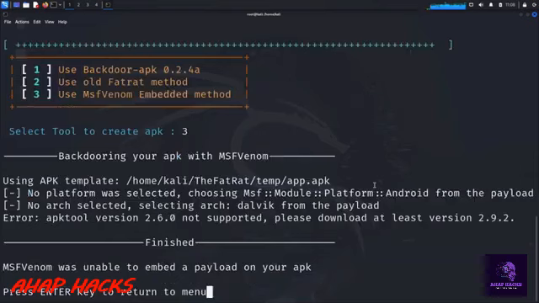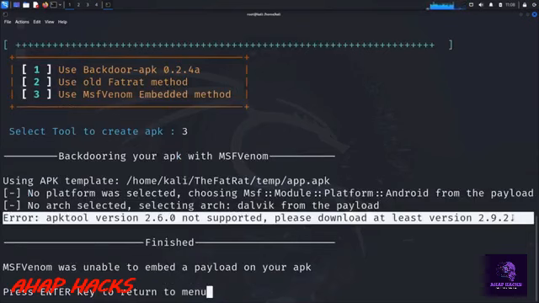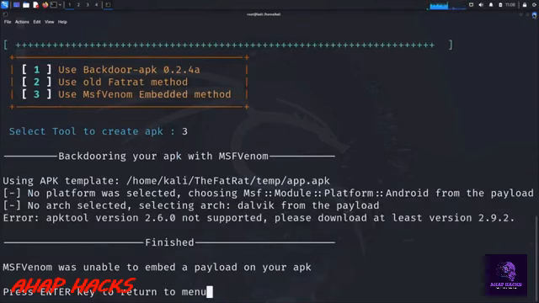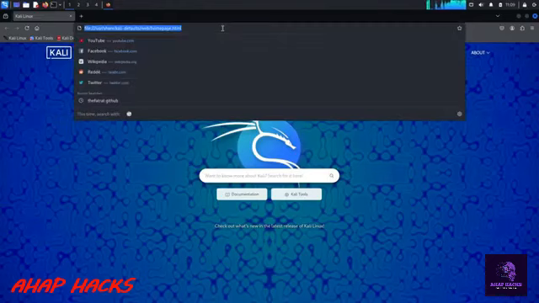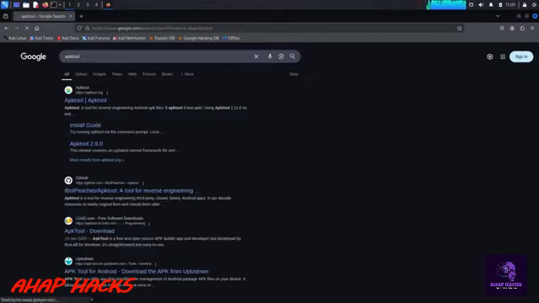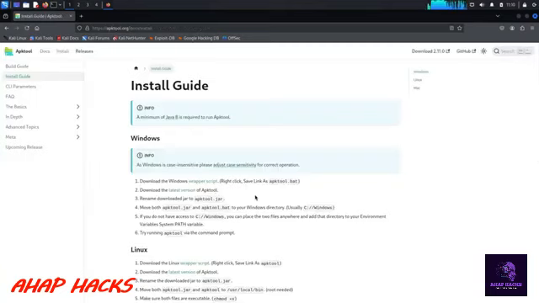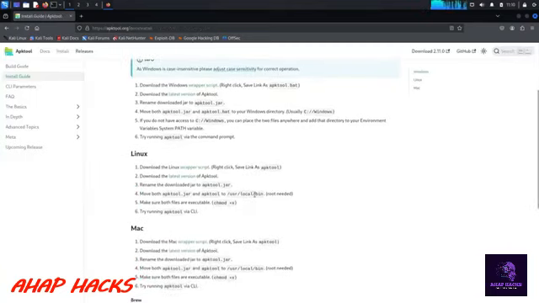Now the process is started, but here you can see an error occurred, stating that APK Tool 2.60 is installed, but we need at least version 2.92. So let's set up our environment accordingly. If you don't face this error, you can skip this process. To download the correct version of APK Tool, open your web browser and search for APK Tool. Here you can see the first official link, and below this, there is an install guide mentioned. Click the link, and you will be redirected to the install guide page. Scroll down to the Linux section, and click to download the latest version of the APK Tool.